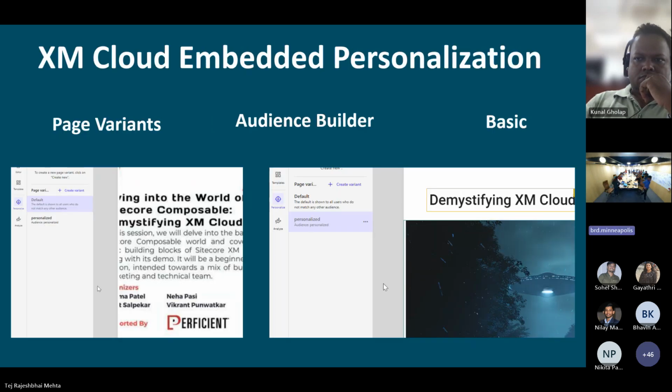Now, XM Cloud comes with embedded personalization. Here, personalization is at a different level. We need to create personalization at the page level, and you will see the components of that page which are being personalized. While in XP, we personalize at the component level. This is the main difference here.